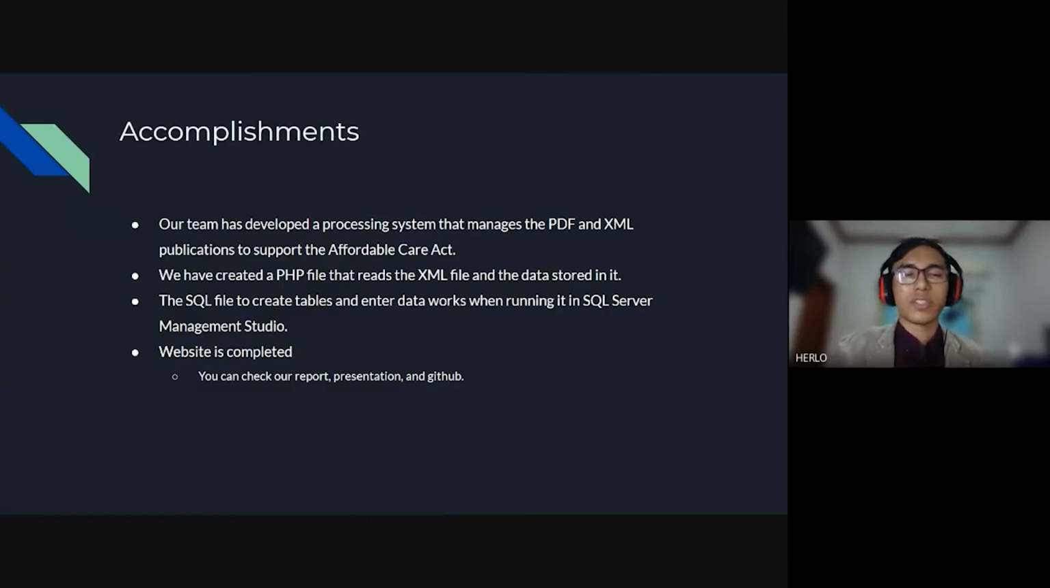Right, so our accomplishments: our team was able to develop a processing system that manages both the PDF file and XML file, and the publication was made to support the Affordable Care Act. As mentioned before, we created a PHP that reads the entire database based on the XML from the 1094 and 1095 forms, and it showed good results. It showed the entire information entered in the data. We also created an SQL file that creates tables and enters data from each employer. It was made user friendly, and it runs well in SQL Server Management Studio. Once you run the entire file, which we will show in our demo, it will run through the entire process, and it will be a success. We also completed our website, so you can check our report, presentation, and GitHub.